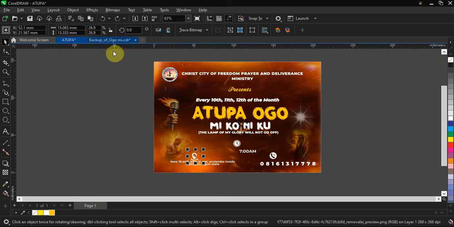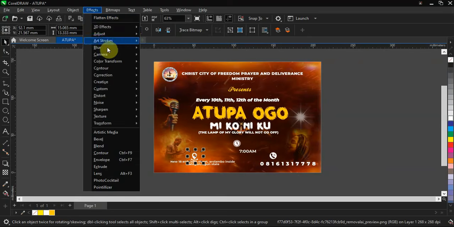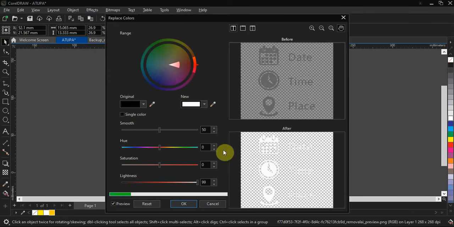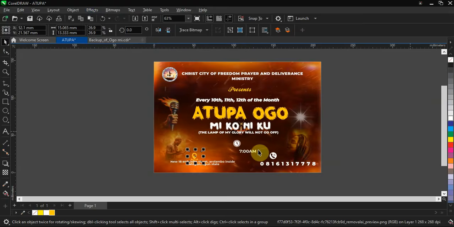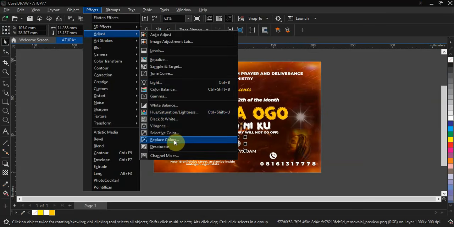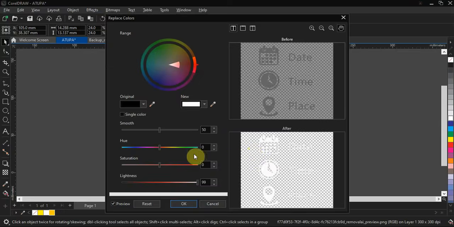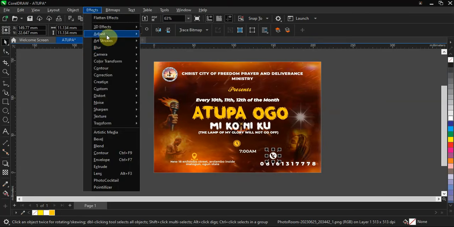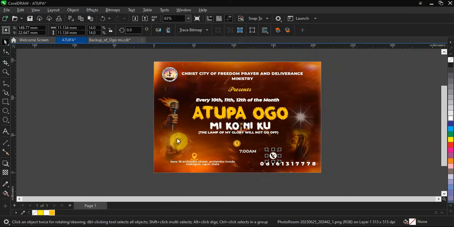replace color, effects, adjust. So I want to replace their color to give it a yellow color. Let me just come down here, give it, you can see it's boom, you can see, done. So easy, very easy, always easy. So replace color. So this also, replace the color, effects, adjust, replace color.